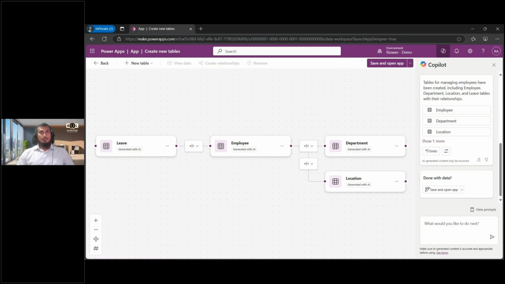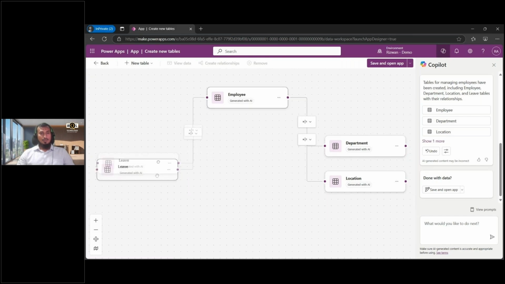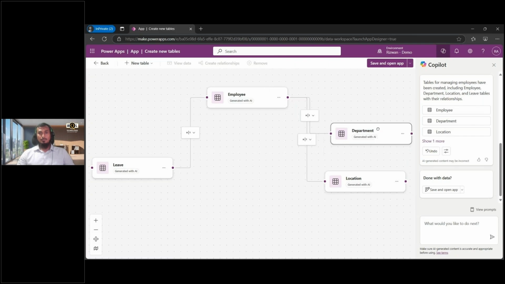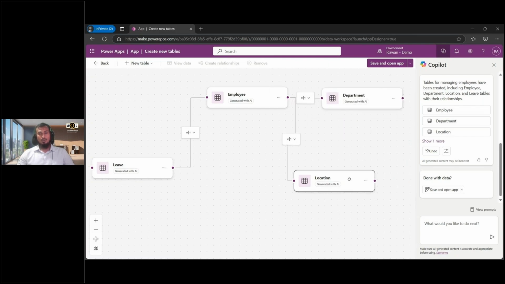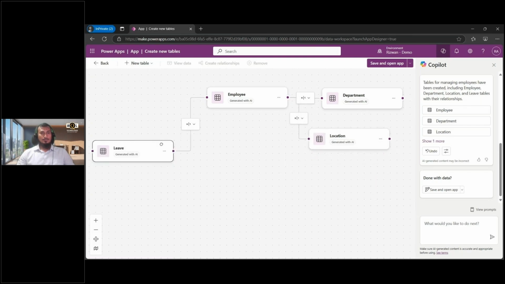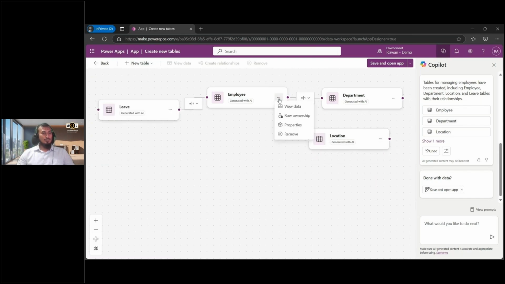It gives a complete visual representation of what exactly we are going to create. As you can see here, leave to employee is a many-to-one relationship, and employee to department is again many-to-one, whereas employee to location is also a many-to-one relationship. So let's click on view data for employee.